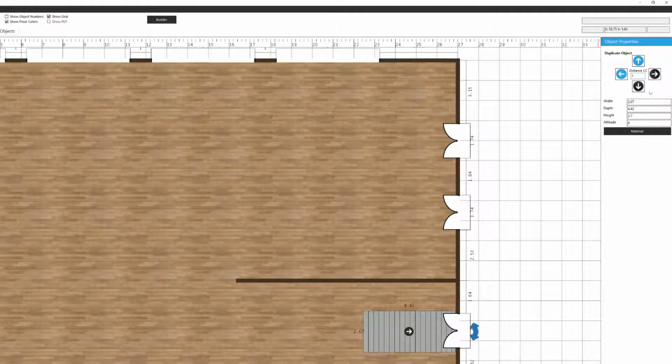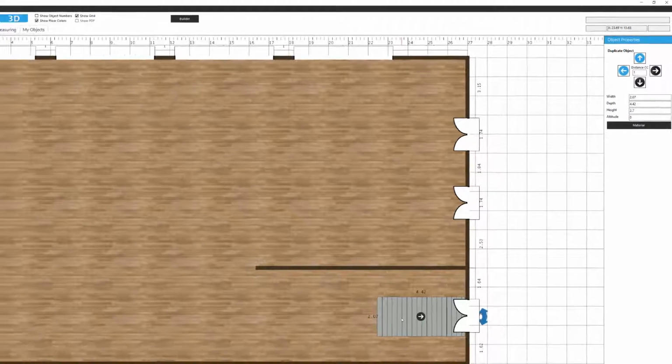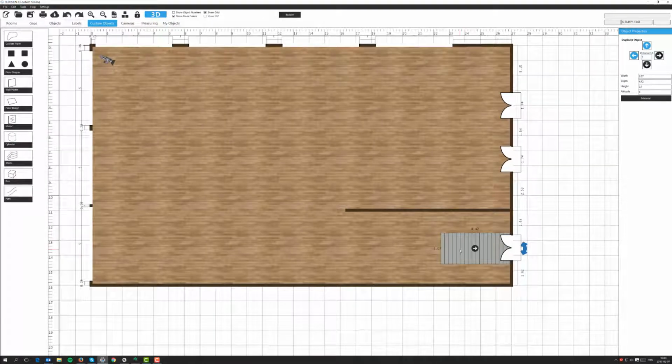And if I want to, I can change the width, the depth, the height, and the altitude. Even select a new material or color for that stairs. And stairs is something we're currently working on to add more options, such as L-shaped, spiral stairs, and so on. So it's fairly simple at this moment, but we will have an update on that pretty shortly.